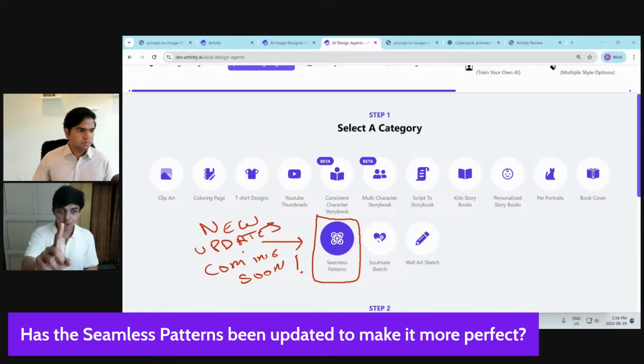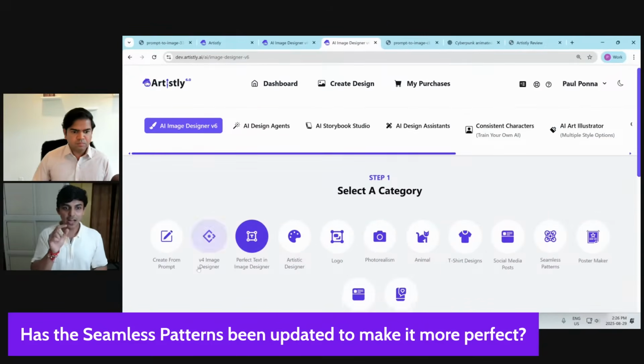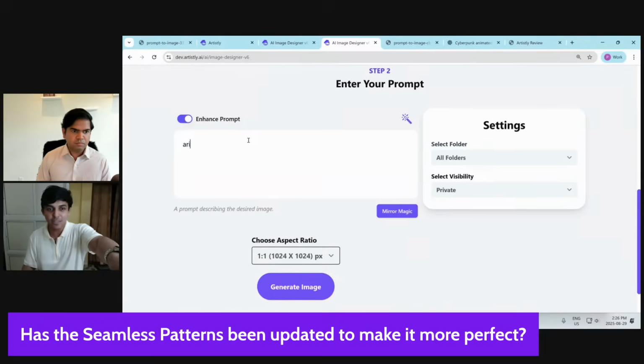The example I want to show you, Paul, can you show the AI image design, the perfect text and image design? I want to show that. Very important, you know. So what happens is, can you type something, let's say any random thing. I want to say something, yeah. So that enhanced prompt, yeah.